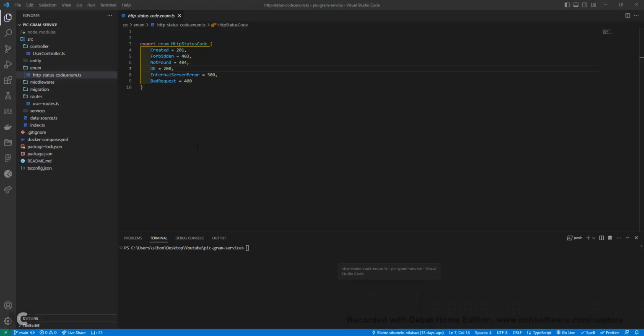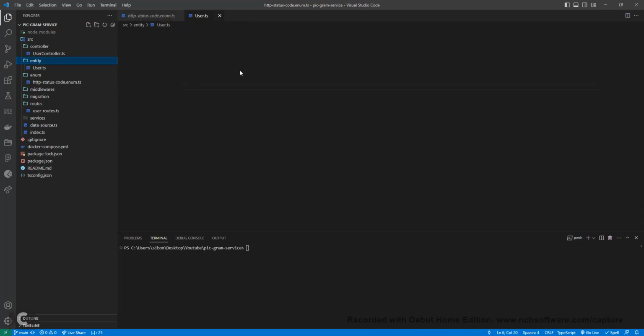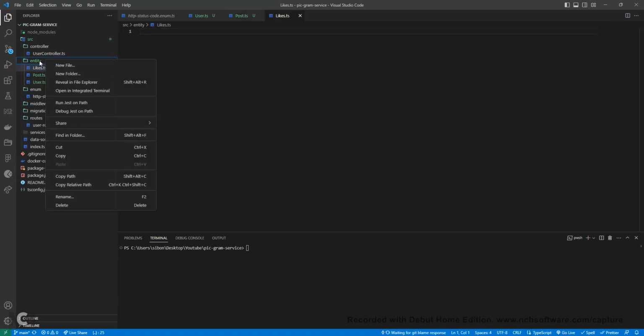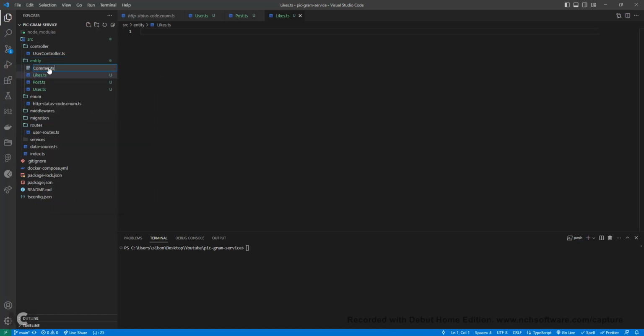Now let's get to the code. Alrighty, so first and foremost, I've removed all entities. So we're going to create our user entity over here, and then we're going to create our post.ts, and we're going to have our likes.ts, and our comments.ts. So let's just call this post, and let's call this our users table.